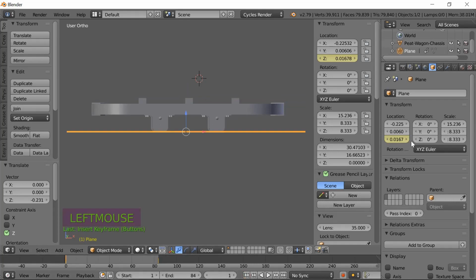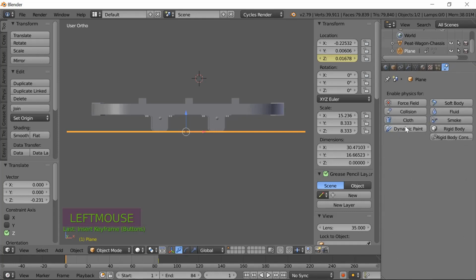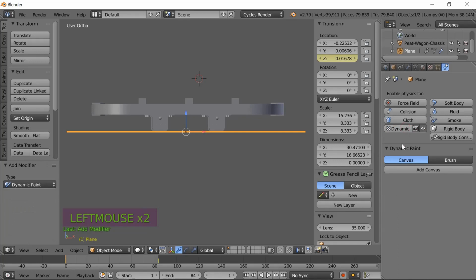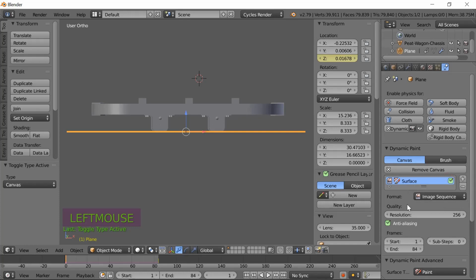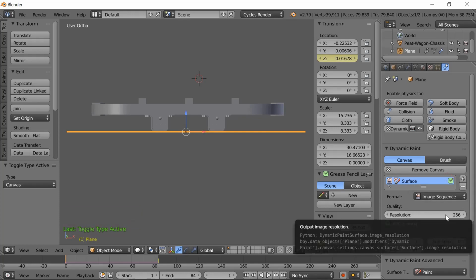And we'll scroll across here now. Go into the Physics tab, which is that sort of little tick with a ball on it. Dynamic Paint. And the plane will be the canvas. You could ignore that. Vertex we don't want, we want an image sequence. Resolution, I thought all these boxes would calculate, but they don't appear to.